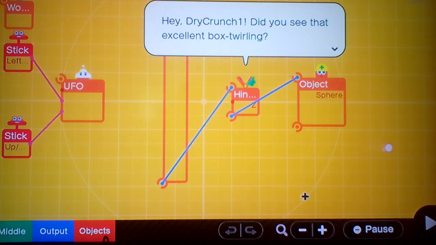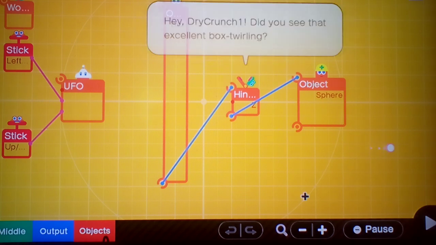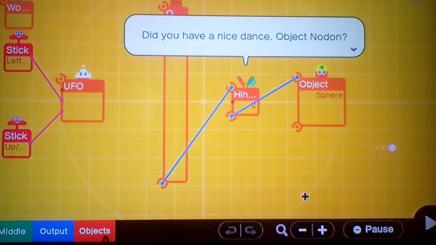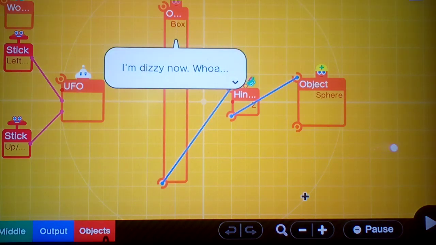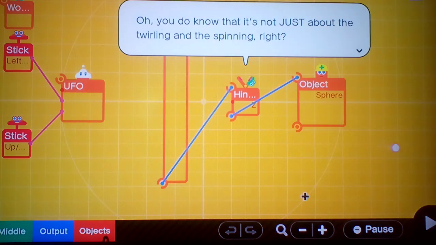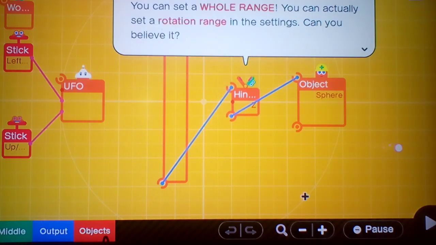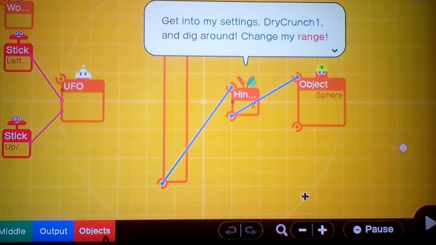Hey, Droid Crunch, did you see that excellent box twirling? Did you have a nice dance, Object Nodon? It was pretty nice. I'm dizzy now, whoa. Oh, you do know that it's not just about twirling and spinning, right? You can actually set a rotation range in my settings. Can you believe it? Get into my settings, Droid Crunch, and dig around.